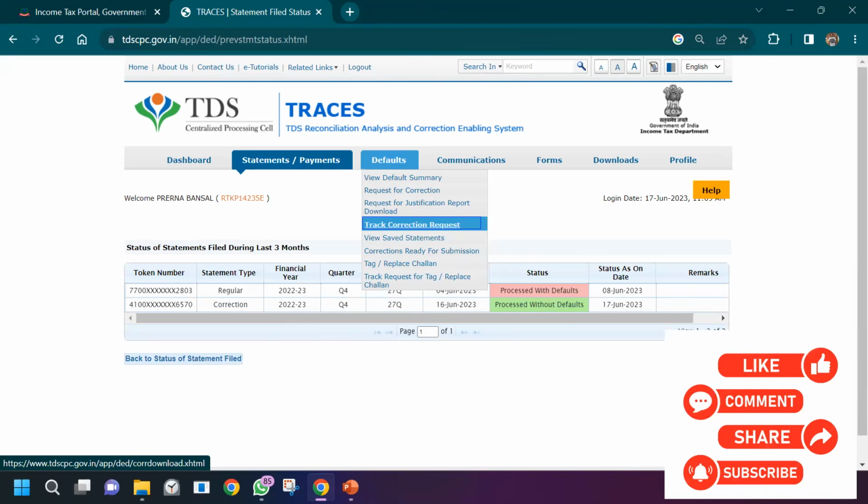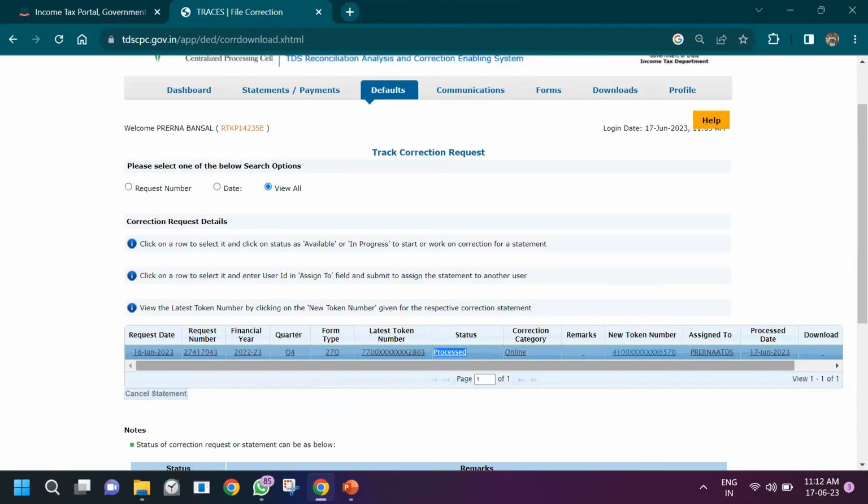What you can also do is go to defaults, track your correction request, and here, what was earlier showing as submitted to income tax department is now showing as processed. So this completes the process of making the payment for not filing of TDS return and then submitting a correction for the original return that you filed. So I've tried to share my personal experience.